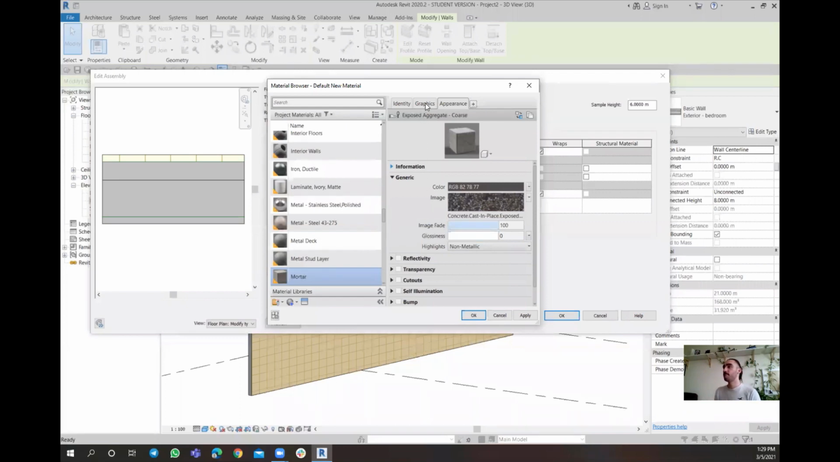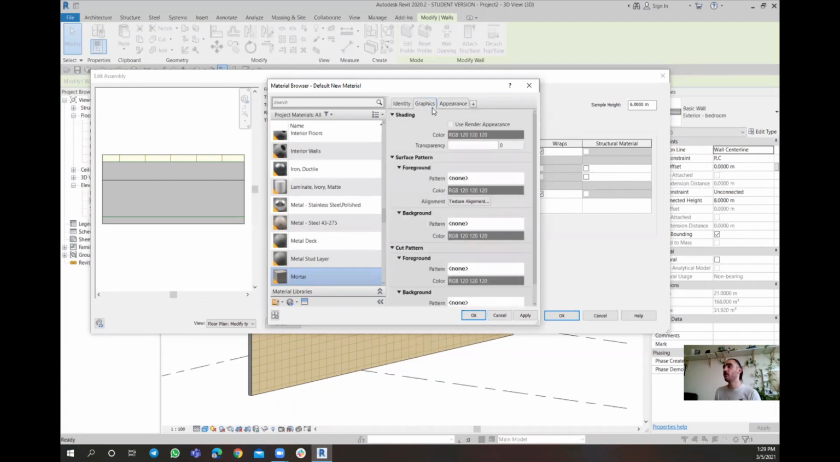Now, to make sure that we deliver this, since I'm done here with the appearance, I'll go with the graphic. Again, I check this box, use render appearance. So as you can see, the same color that I chose for my mortar material will show up.